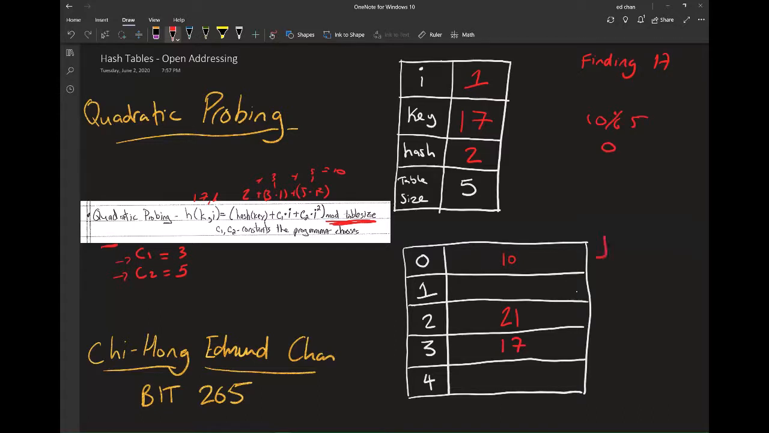So we're going to check to see if hash index 0 is the value of 17. We know that 21 is not. We check to see if 10 is equal to 17. It's not, so we know it's not there. And then again, we increment i by 1 again. So i is now equal to 2.